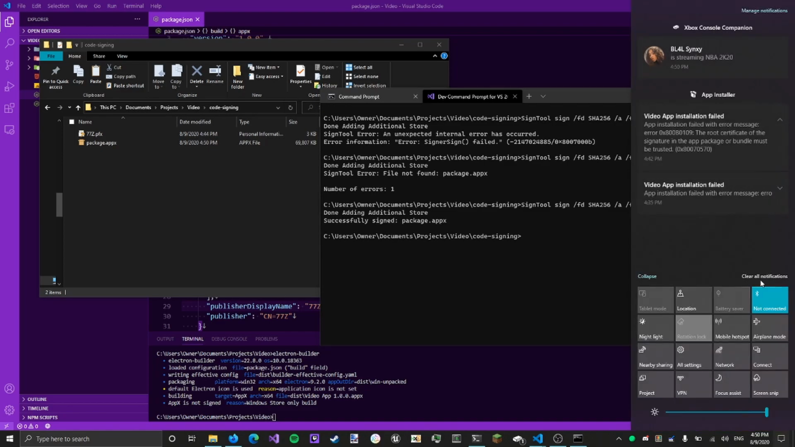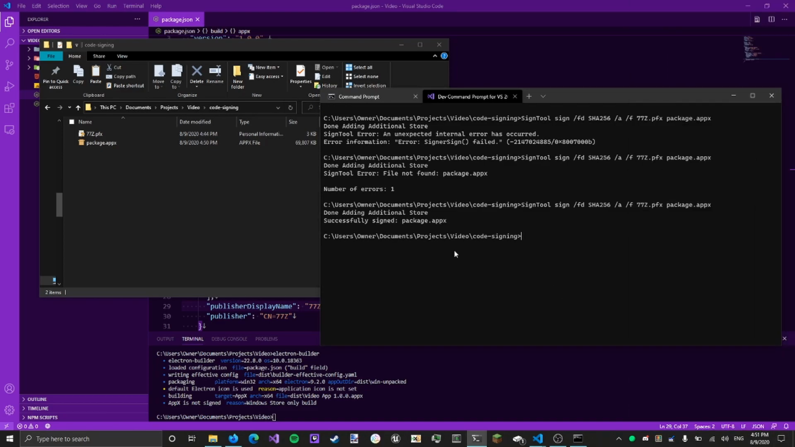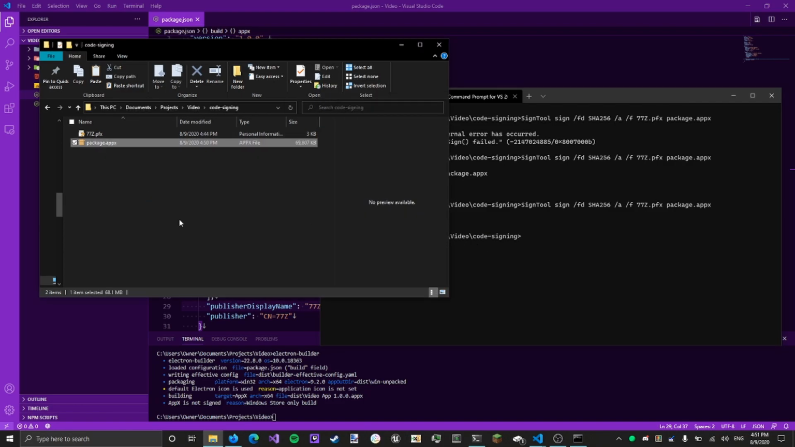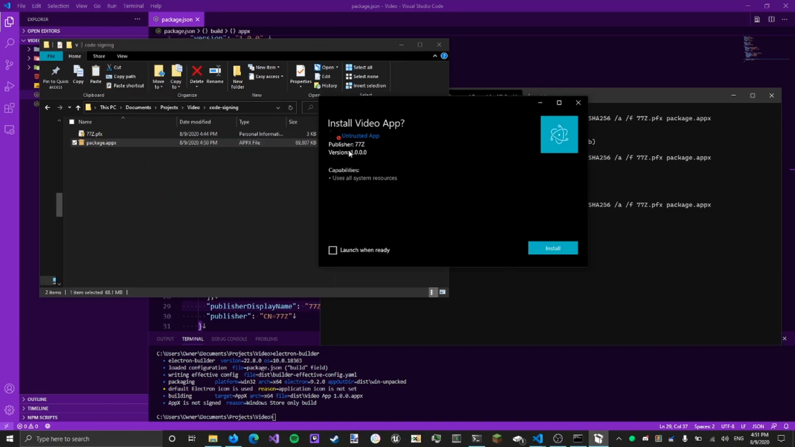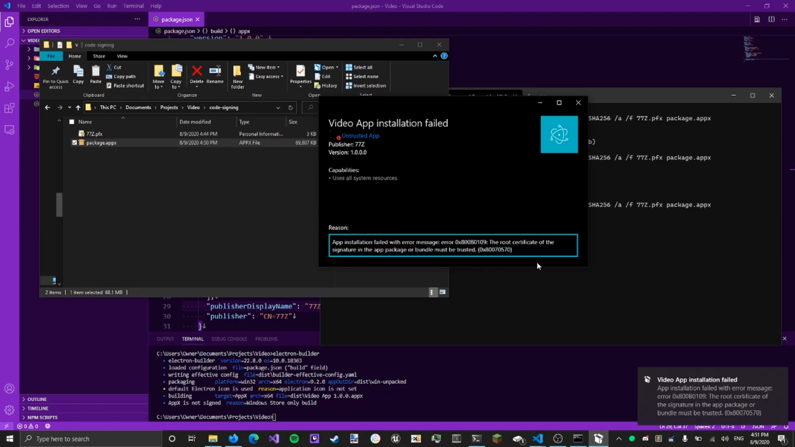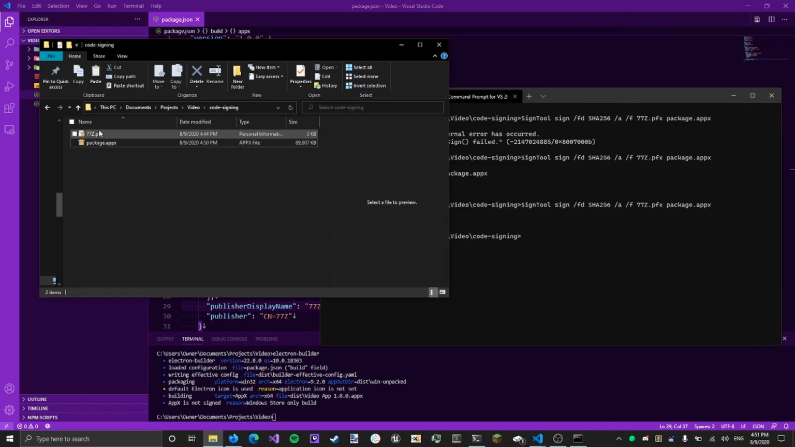Just clear these notifications. It'll say successfully signed package.appx. So this is your signed package now. You can use this one for testing. We did this before. But as I said, when you try and launch it, it still says untrusted. When you try to install it, it'll give you this video app installation failed. And you're like, okay, how can we solve this?